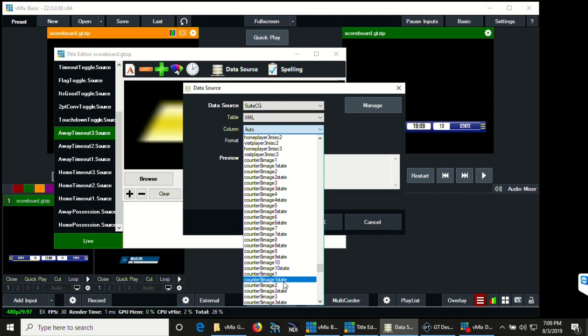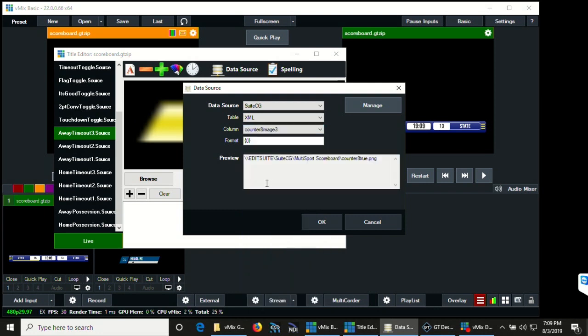So we're going to use them for timeouts. So I'm going to link this away timeout 3 to counter 8 image 3. Okay. And then you can see the path for that is actually the counter 8 true image. Okay. I'm going to do that again here.